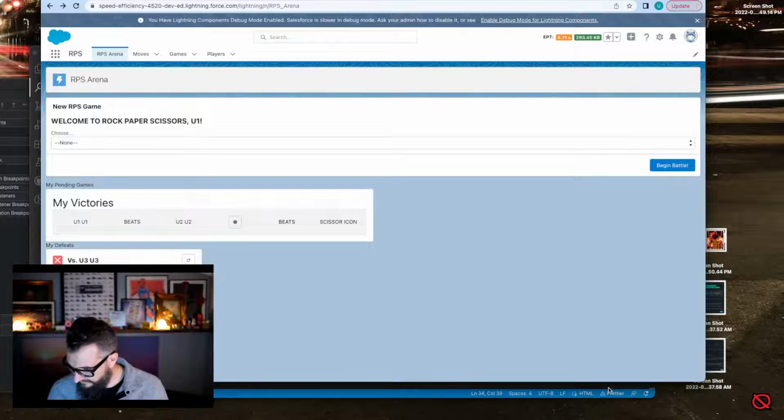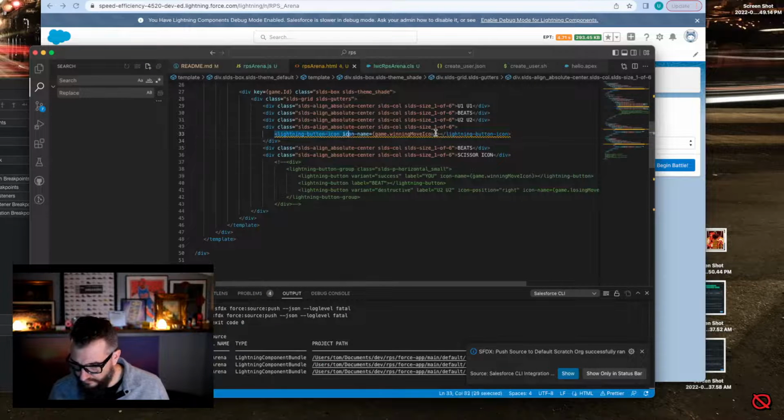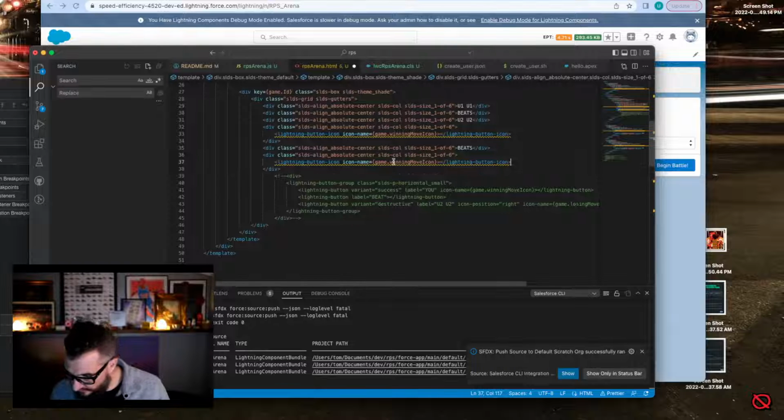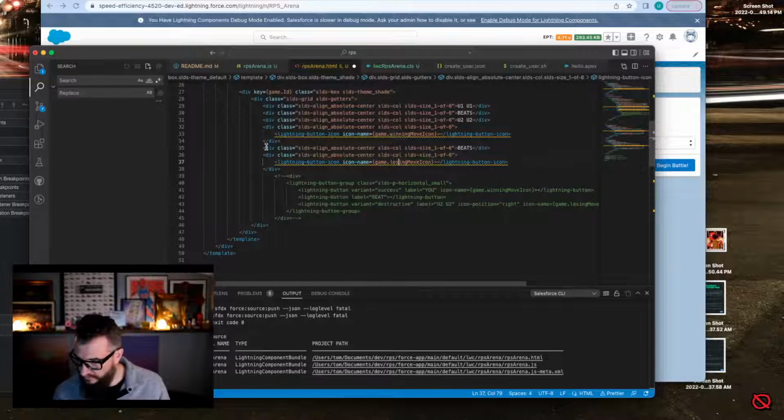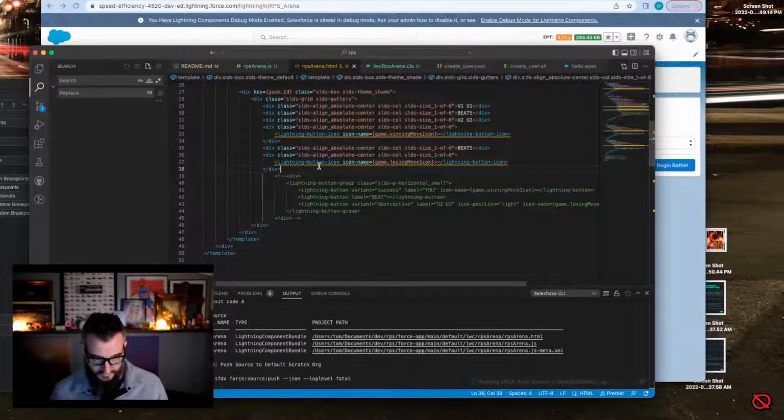Okay, there's my rock. And here's the scissor. Don't know why Visual Studio Code keeps doing that. This is our losing move icon.